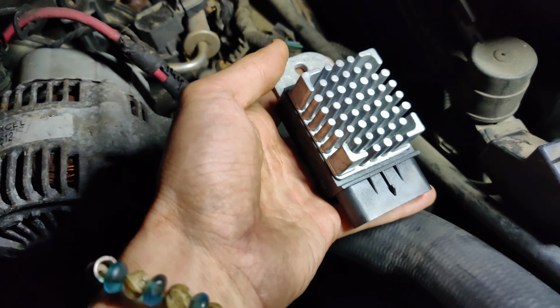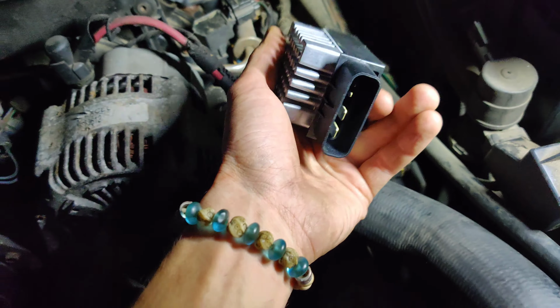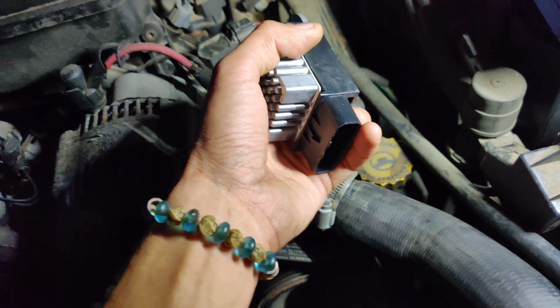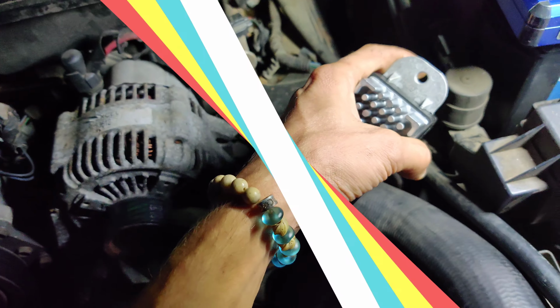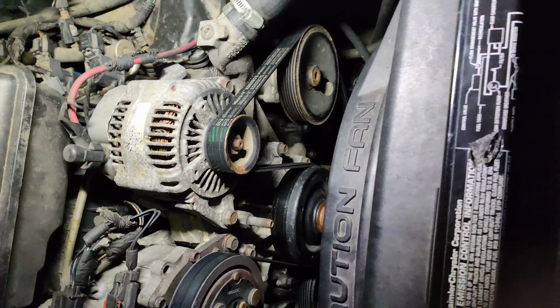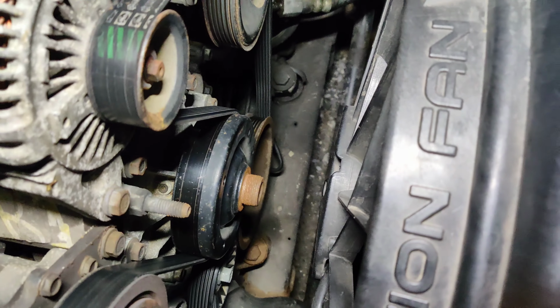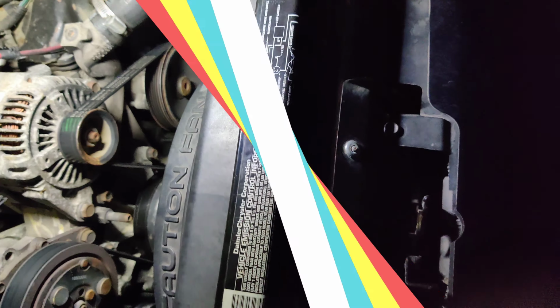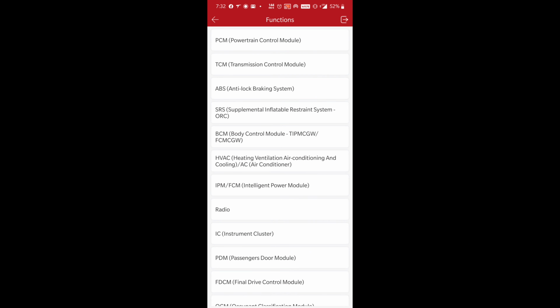So guys, I got a new relay right here. So I'm gonna get this put in, and then we'll see if we made the right call or not. I just gotta bolt it back down and connect it up. So guys, I got the relay mounted right there. So we're gonna go into the scan tool. I got the ThinkDiag connected, and we'll see if this fan spins. Hopefully it does.